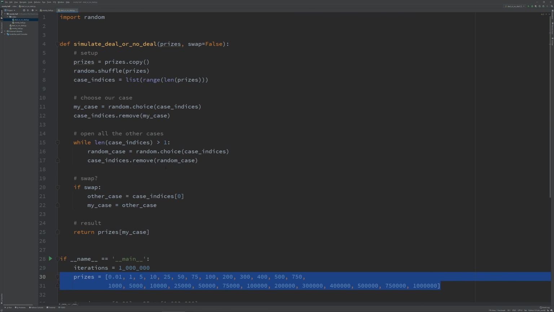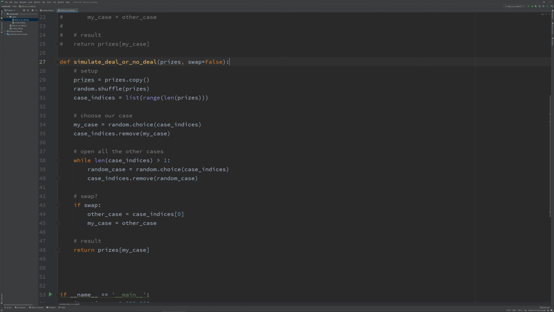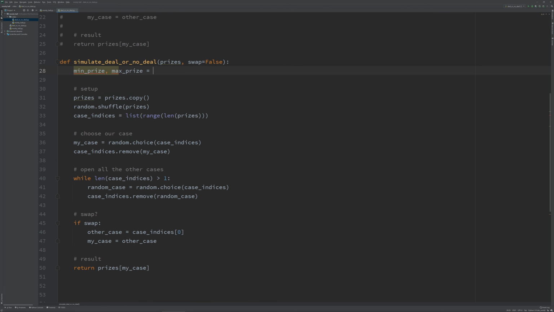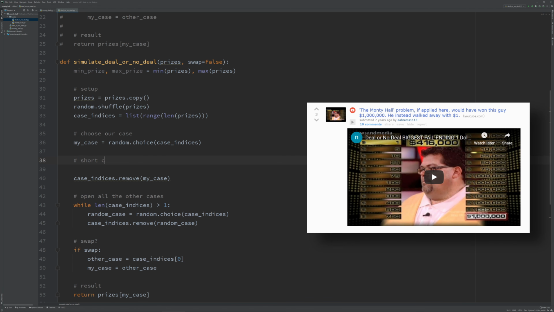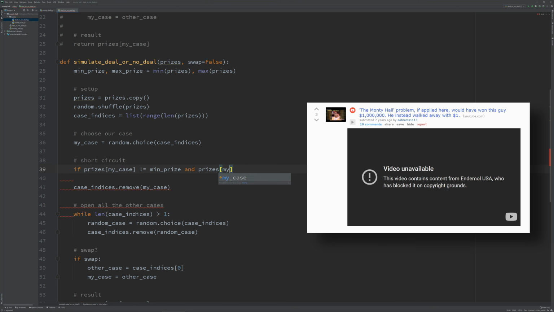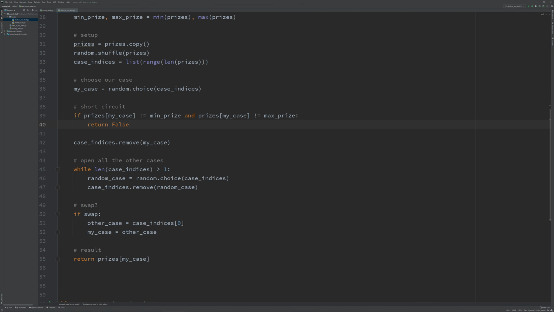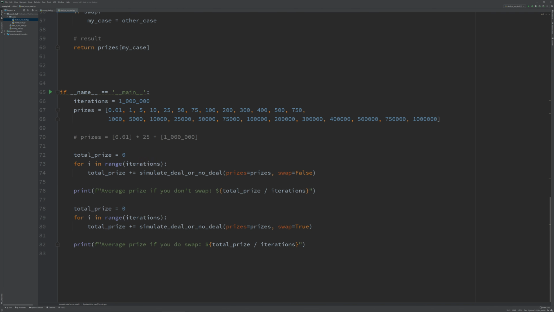Or maybe Deal or No Deal in general isn't a case of the Monty Hall problem, but what if we consider just the scenarios like in this video, where there are 2 prizes left, one good prize and one bad prize? Let's try adding a short circuit to the simulation, which returns early if either our case or the one remaining case is anything but the 1 cent or $1 million prize.